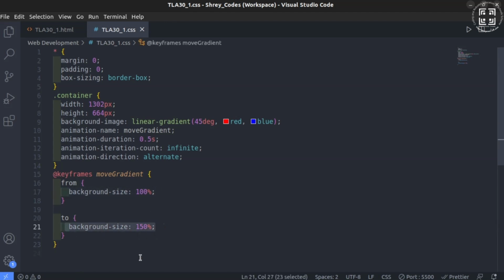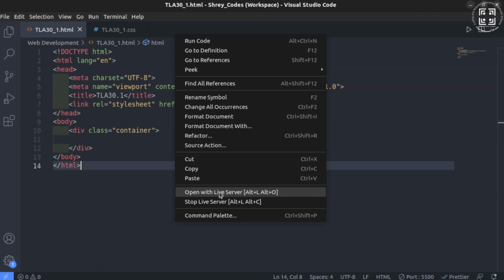Once we do this, it's time to now run the HTML document with live server. Let us check it out. Yes. We can now see a nice dynamic effect taking place right in front of us. It is as if the gradient itself is moving.